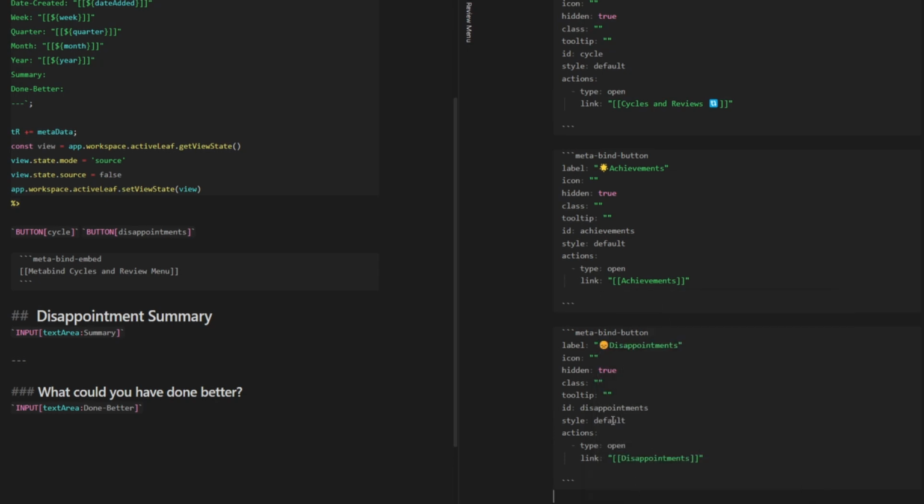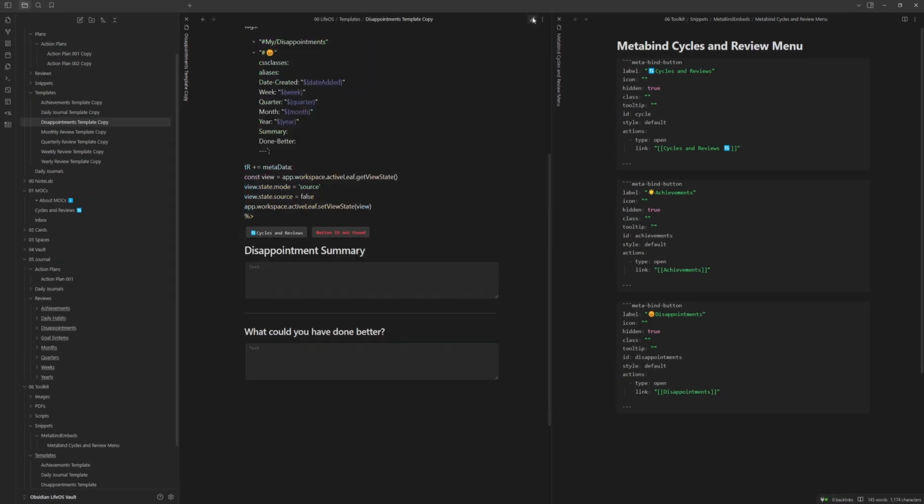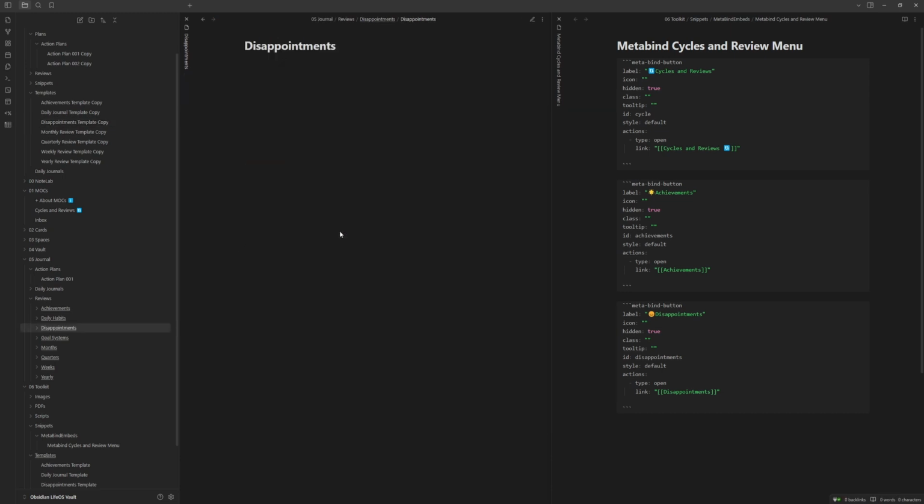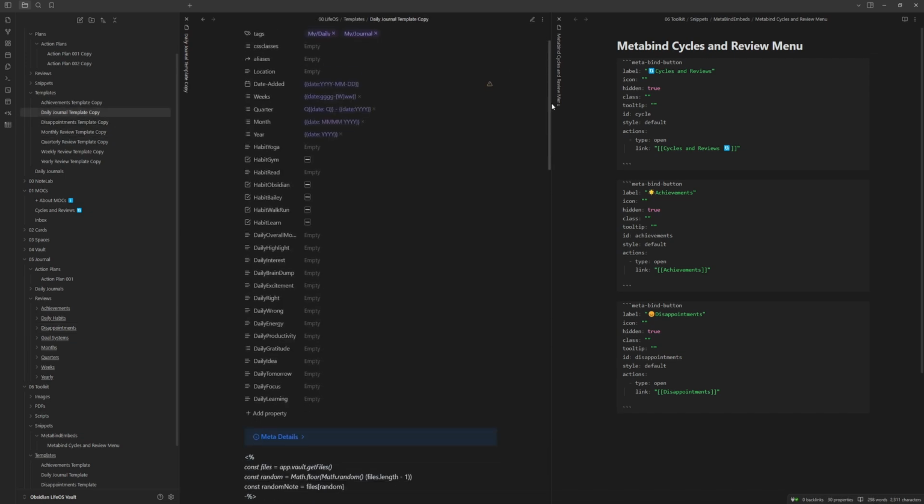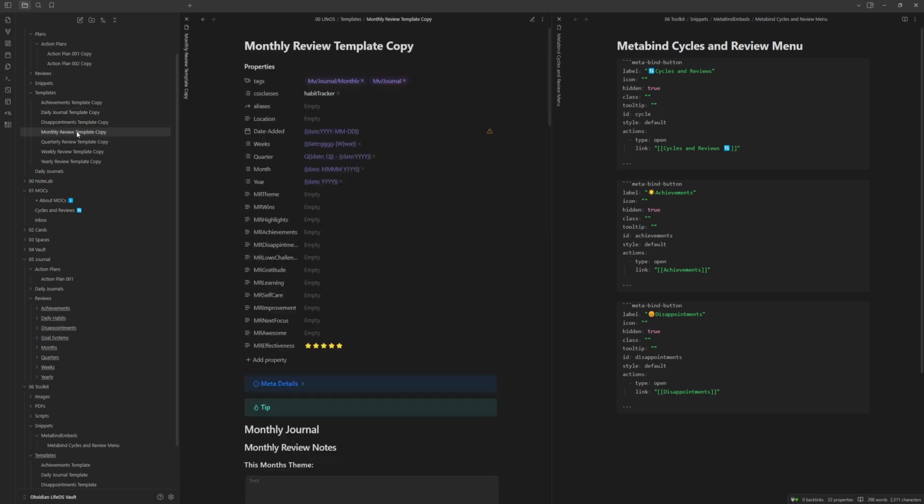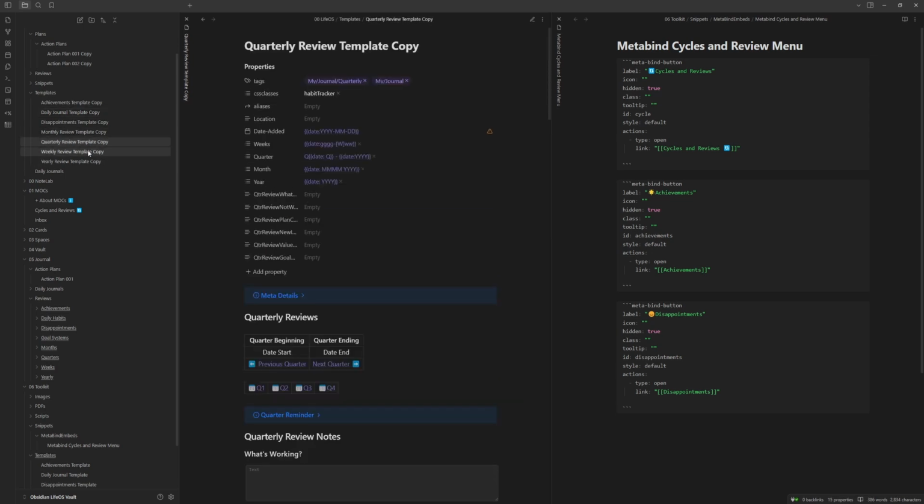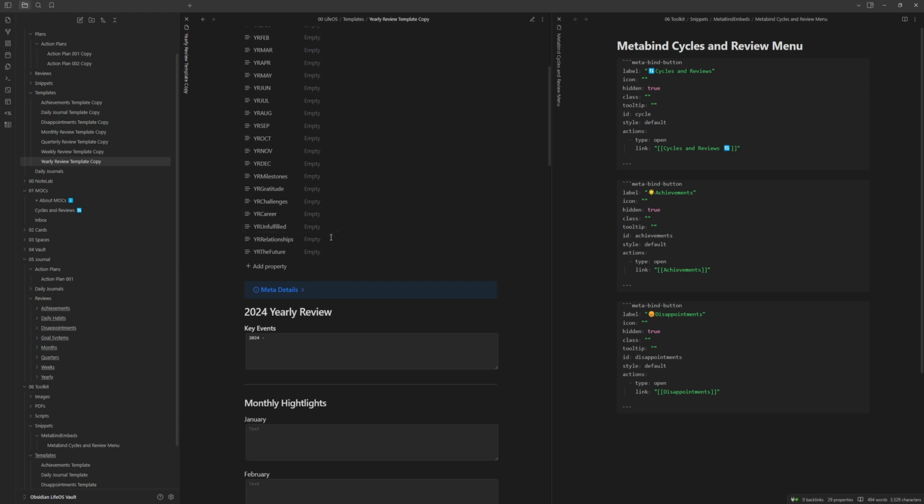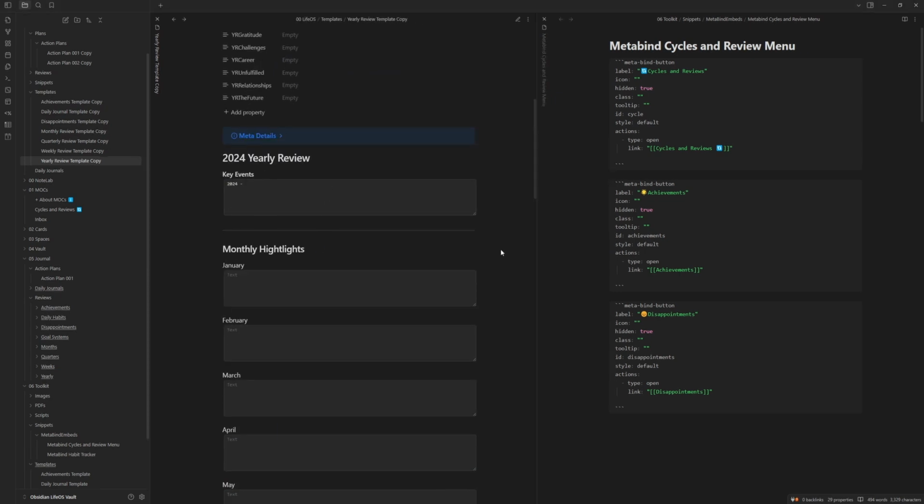And now we can test that out. Once again, the button doesn't show until we go back and forward again. And now we have our disappointments button. And then if we select disappointments, that's going to take us down to our disappointments directory. So I haven't put any buttons on the daily journal template or the monthly, the quarterly, weekly, or yearly template. But if you did want to add some buttons at the top here to go back to cycles and reviews, you can do so.